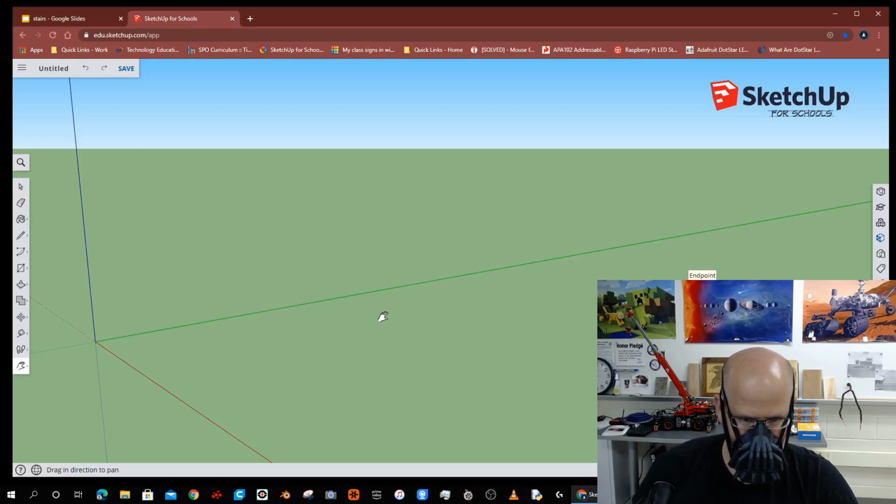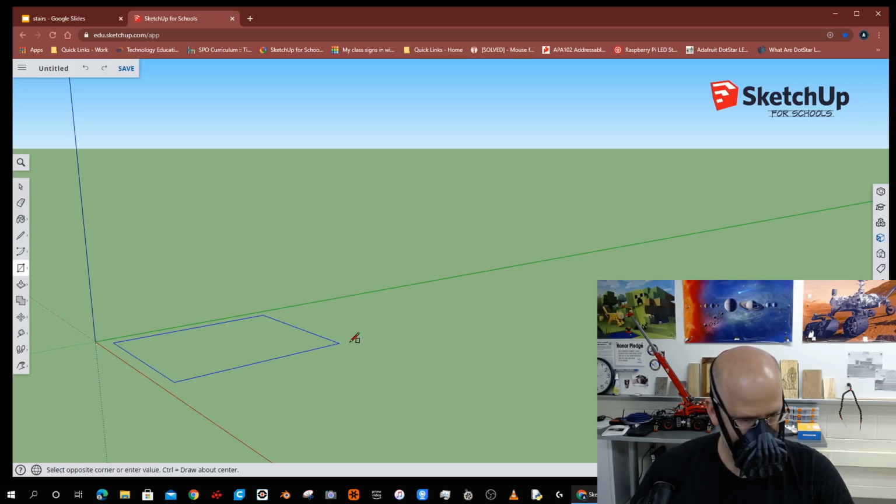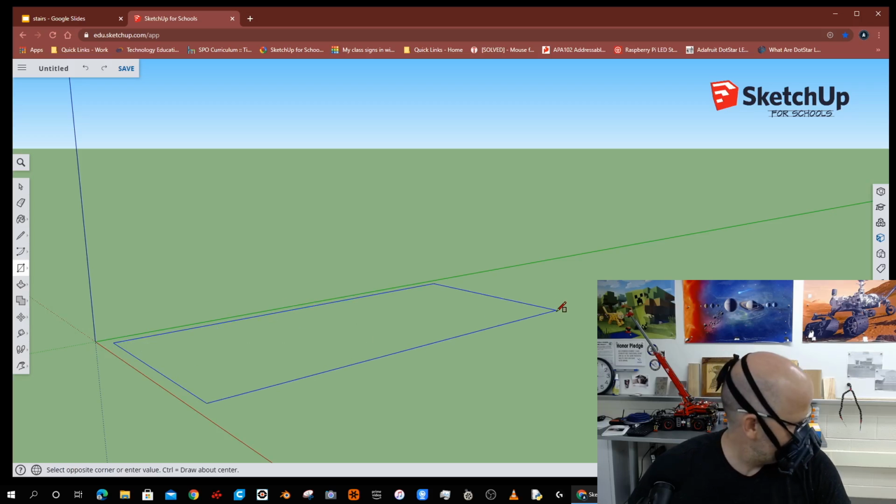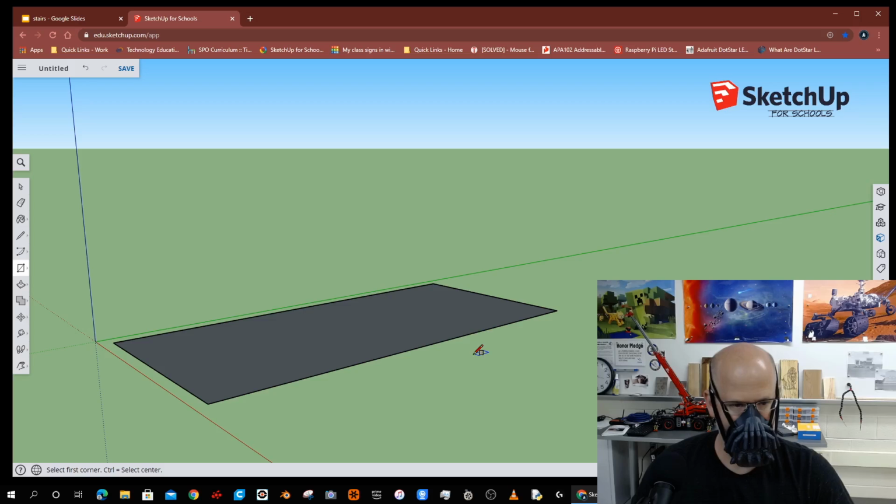Okay, I am going to create the base for my staircase using the rectangle tool. I'm going to draw myself a nice rectangle, as you can see here. All right, now next I need to decide how many steps I would like to have.